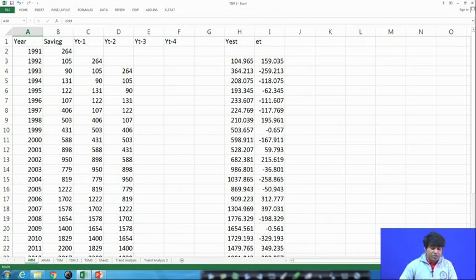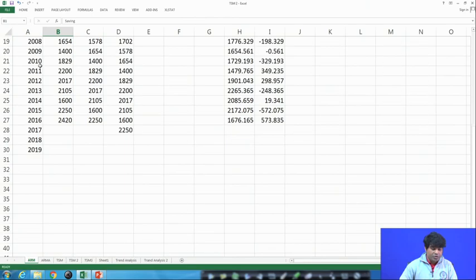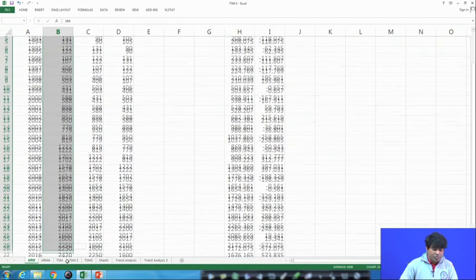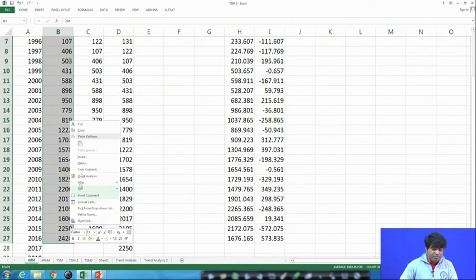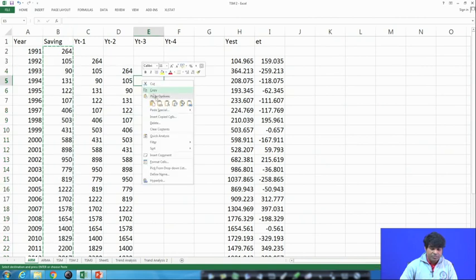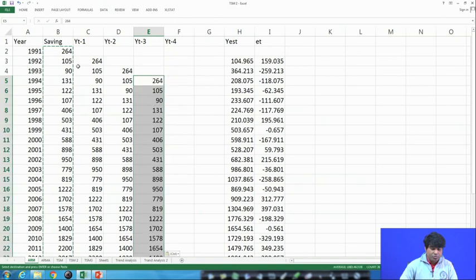By default, the saving data for the time period 1991 to 2016 can be represented as y t, and the way you can create the lag variable is like this. Just copy the particular variable, and then you can paste it one lag behind. Like this we have already created here y t minus 1, y t minus 2, then for y t minus 3 we can paste it here. Likewise, one lag behind.